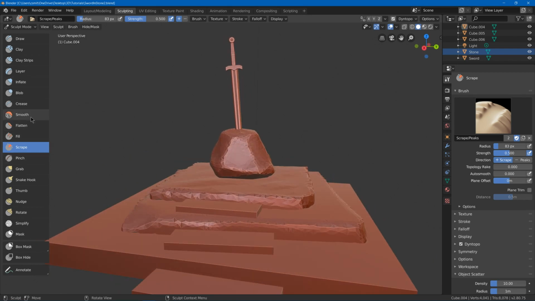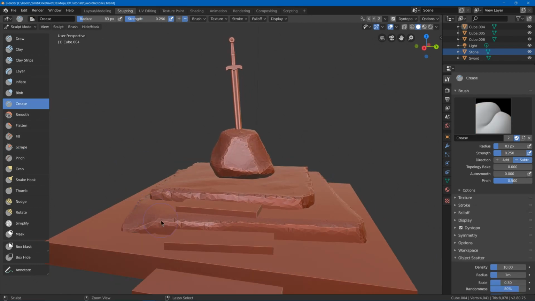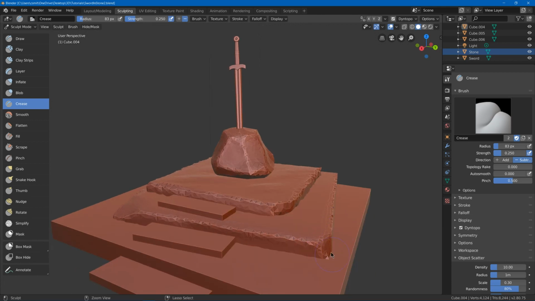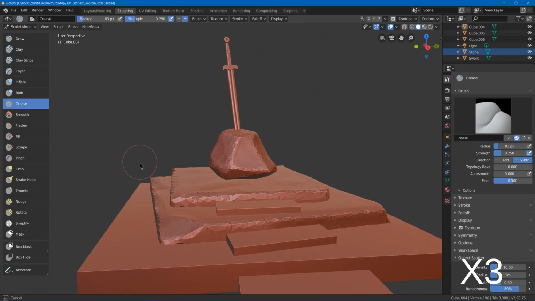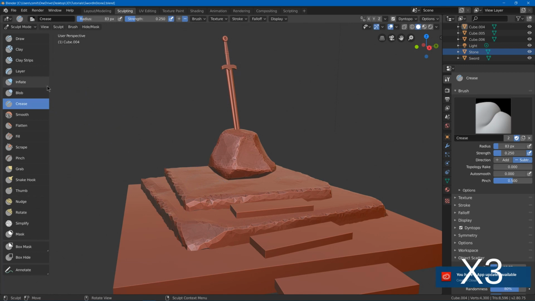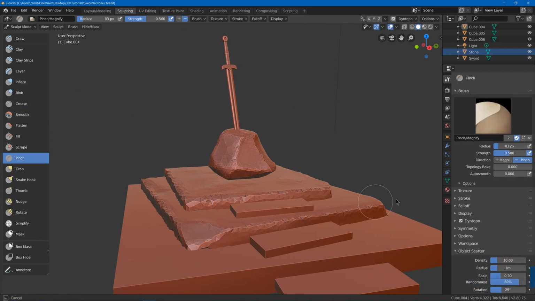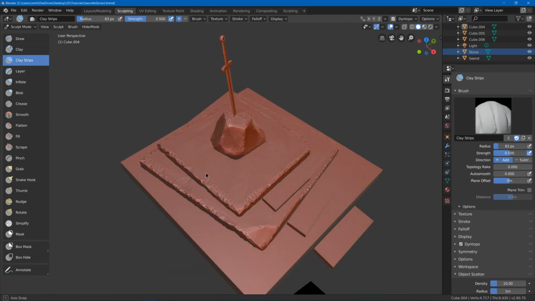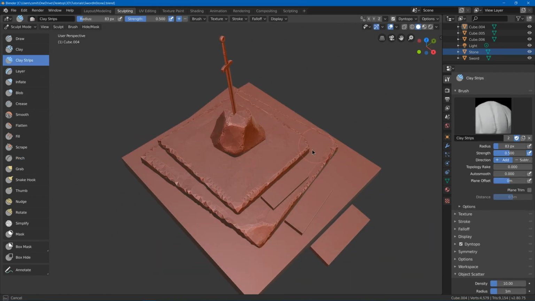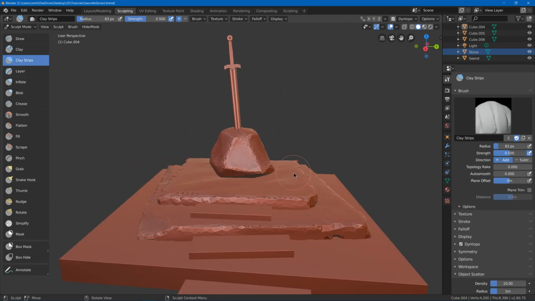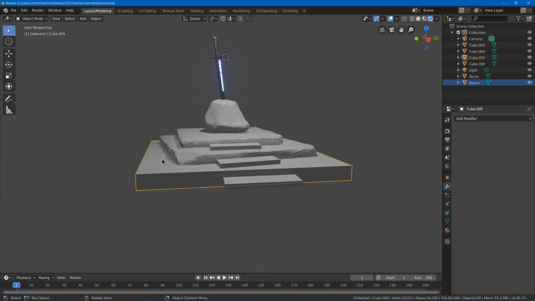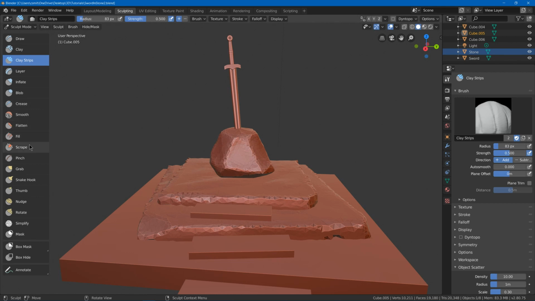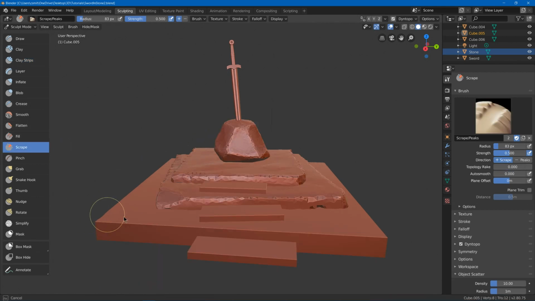And then I can go to crease, hold control, sharpen it up. Sharpen up here, hold pinch, shrink. And then maybe go to clay strips again and add a little surface variation at the top. Then I'll go to this one and do the same process. Turn down topo, scrape.